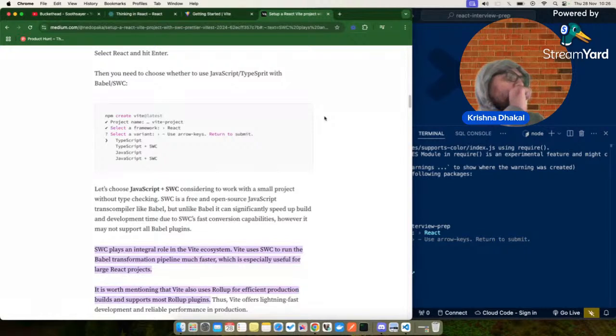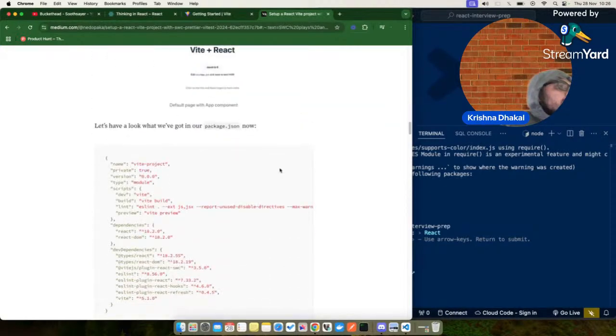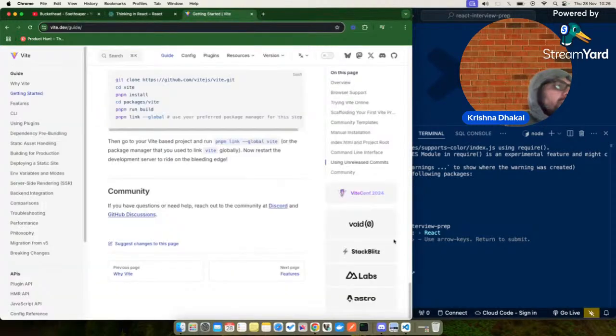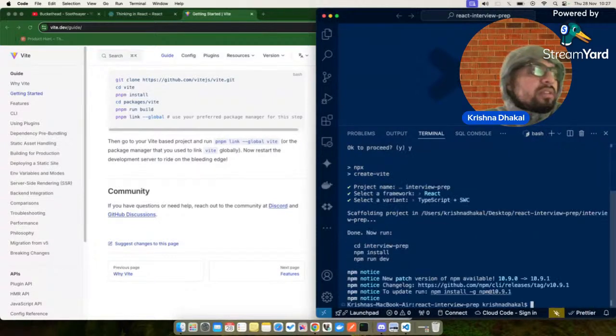It's a compiler like Babel, but unlike Babel, it can significantly speed up build and development time due to its fast conversion capabilities. It may not support everything. It is well integrated in the Vite ecosystem, built on the Babel transform pipeline but faster. Got it. I think I need SWC, but I still don't know what SWC means. But I think we expect things faster, so why not use it? SWC, freaking SWC.